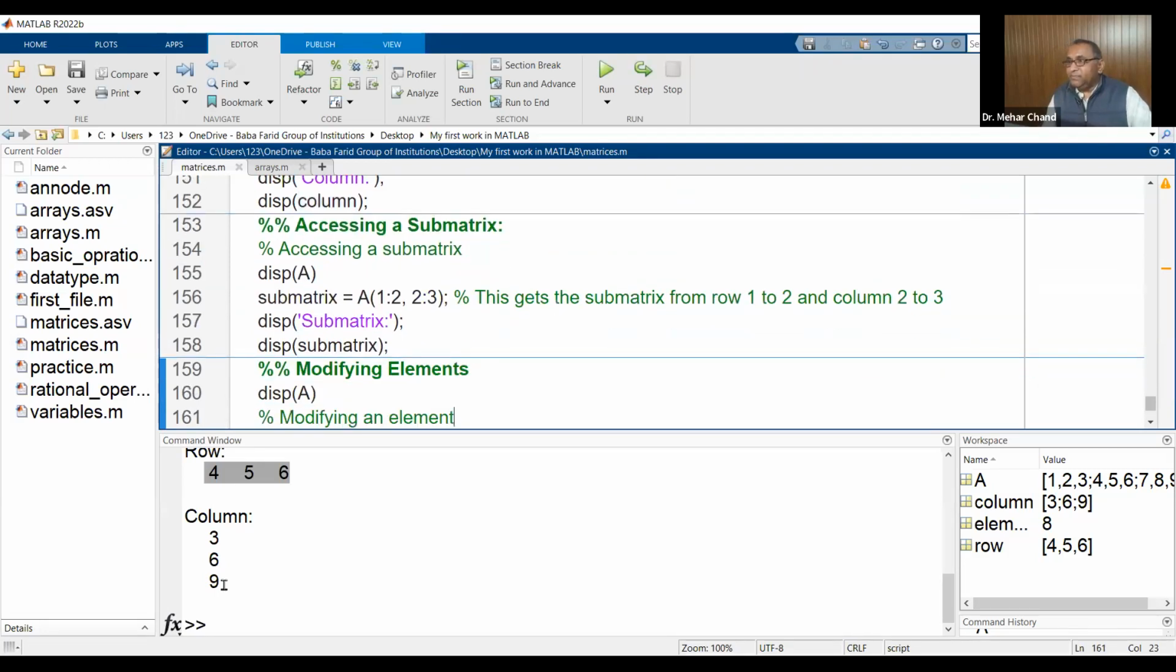Now, if you want to access a submatrix, see, the matrix is very small, a 3 by 3 order matrix. What is the meaning of this one? The meaning of this one is first to second row, and the meaning of this one is second column to third column.